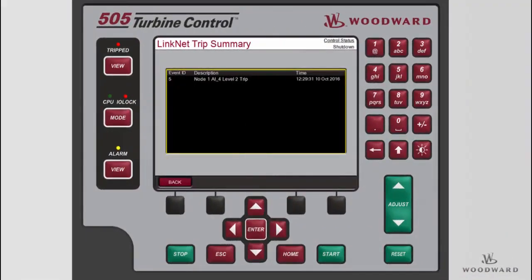You now know how to configure LinkNet I/O nodes on your 505XT. Be sure to exit configuration mode if you are finished.